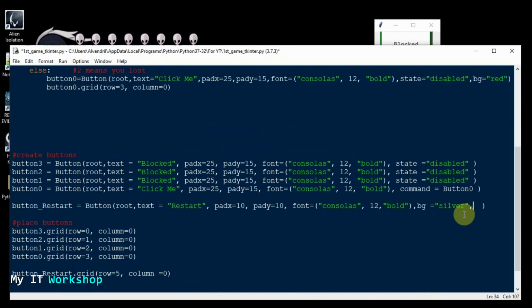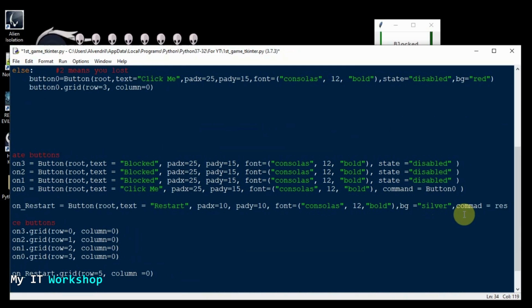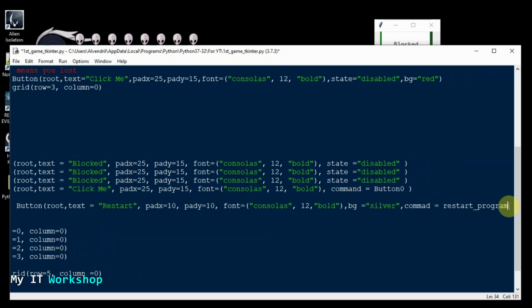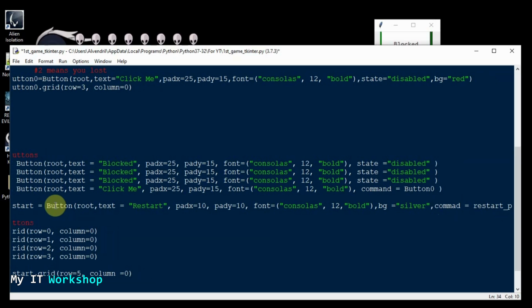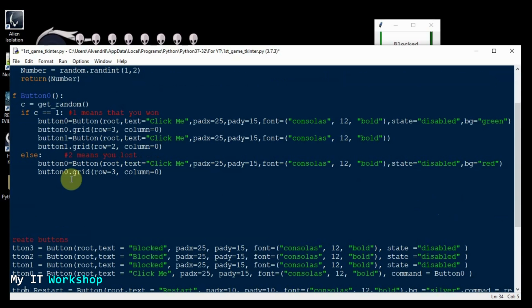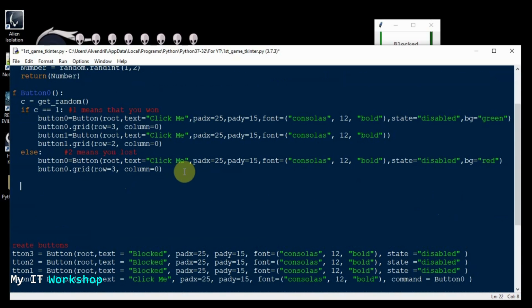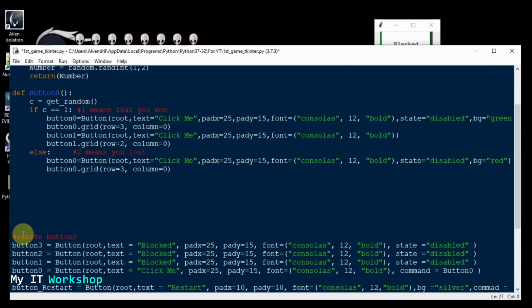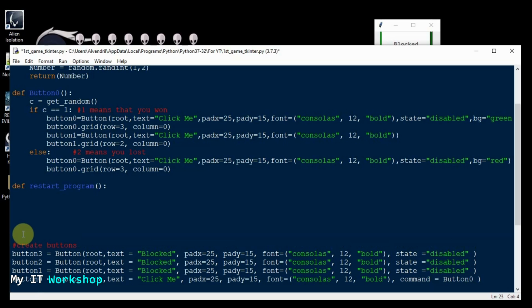So we are going to call a function for this. The function is going to be command equals restart_program. Again, you can call it anything you like. We're going to copy that name and go up. Why is it showing me like this? Okay, I have to go like this. All right, I'm going to create a new function. It's going to be def restart_program.